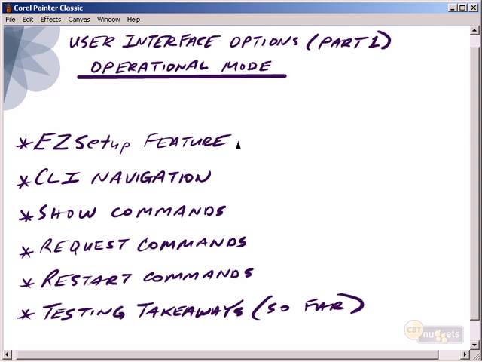CBT Nuggets JNCIA Series: User Interface Options, Part 1: Operational Mode.